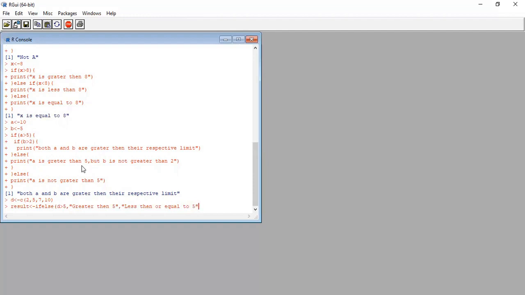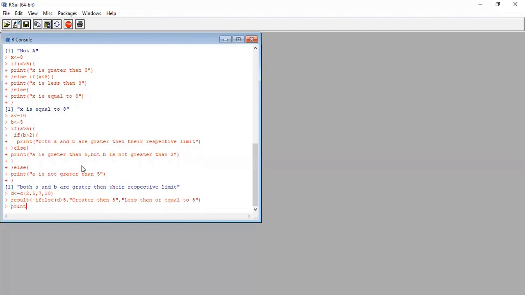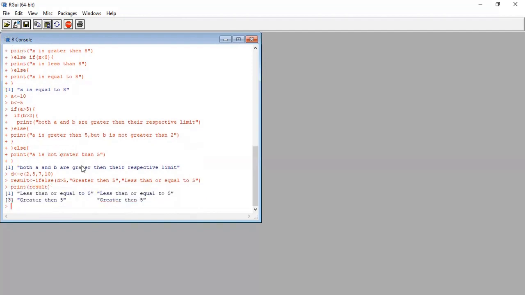It means that it checks all these four numbers one by one. If a number is greater than 5, it will state that it's greater than 5, or if it's not greater than 5, it prints out that it is less than or equal to 5. So now we need to write print result. So let's see what we have.